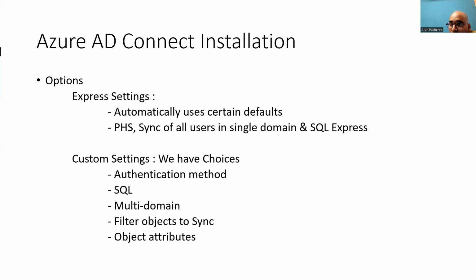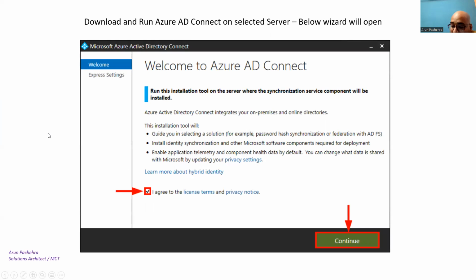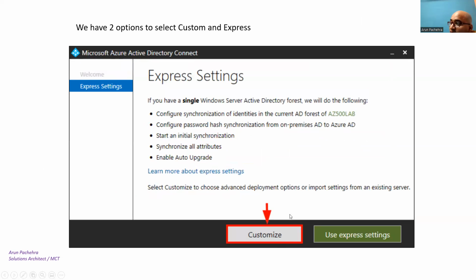Now, what we're gonna do, I have captured these screenshots to save the time, each and every screenshot, and let's go through the installation process. So in the next slide, when we run the package, this option comes up. Welcome to Azure AD Connect, and after agreement, we'll click on continue. And then we have two options, customize and use express settings, as we shared in the first slide.